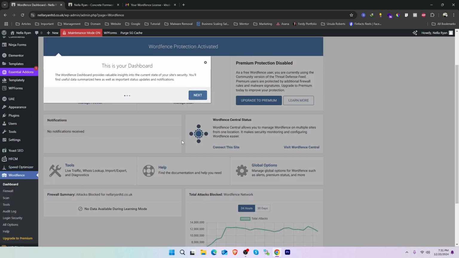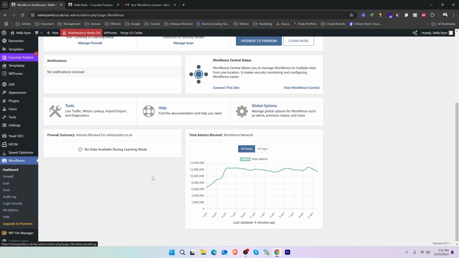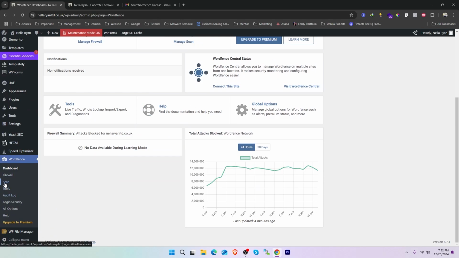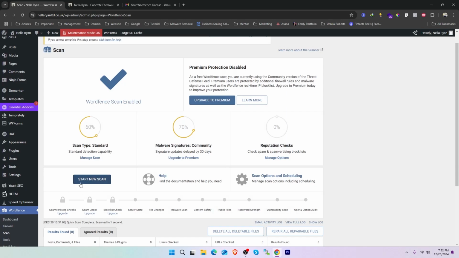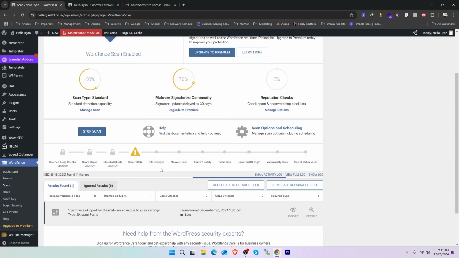This is the WordPress dashboard. Here you will find the WordPress menu. Under there you will find other submenus as well. Now we want WordPress to check our website if there is any malware. This is why I'm going to click scan here. Then start new scan. We have to wait for a few minutes.